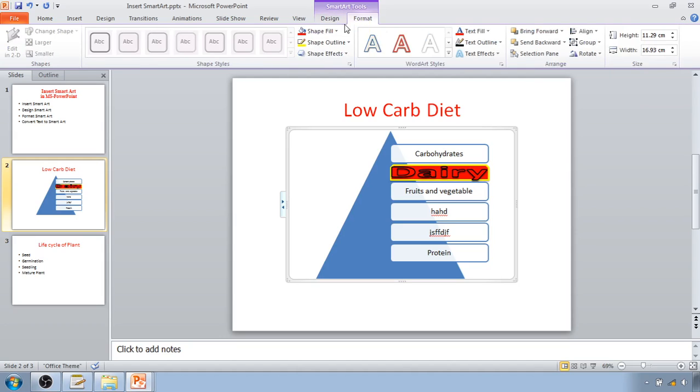In format section you can fill your shape with the different colors. You can change the shape type. Just select whichever shape you want to change. You can fill the shape. You can give the outline to your shape. You can give the shape effect. Next one is the word style. If you want to change the word style inside your smart art, this option is for you.